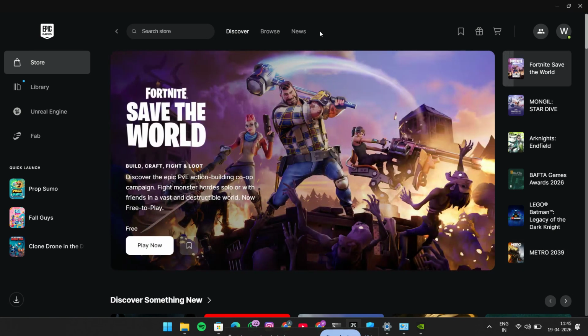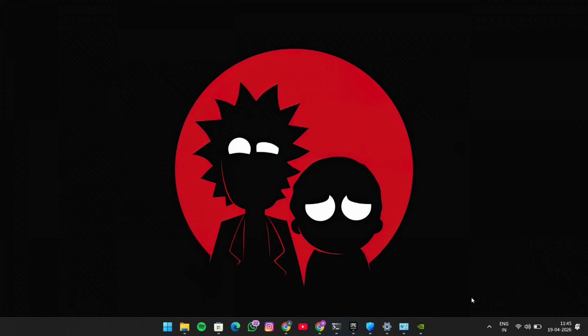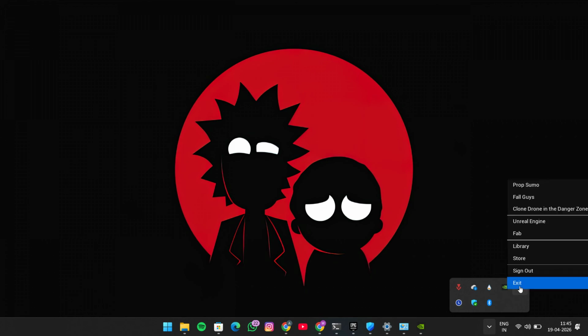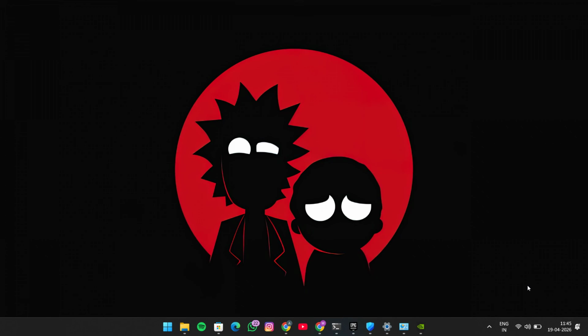First, make sure the Epic Games launcher is completely closed. Don't just minimize it, you want to fully exit it. Go down to the system tray in the bottom right corner of your screen, find the Epic Games icon, right-click it, and choose to close or exit the launcher. This is important because some files can't be cleared while the app is still running in the background.